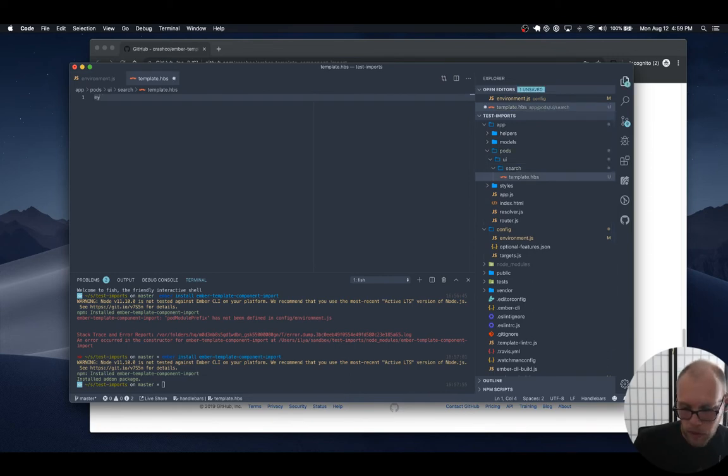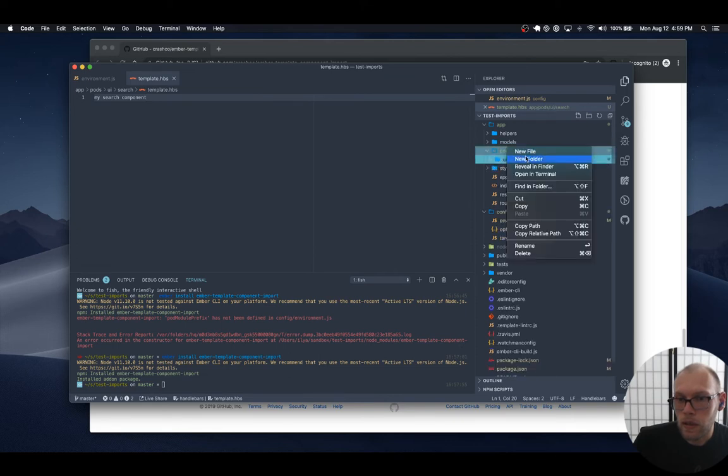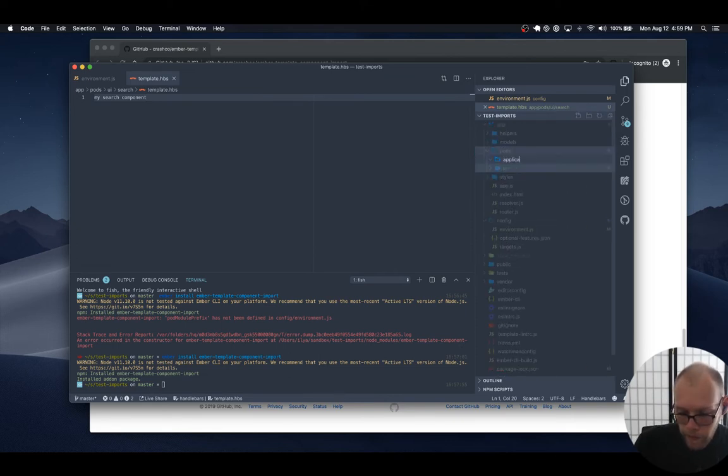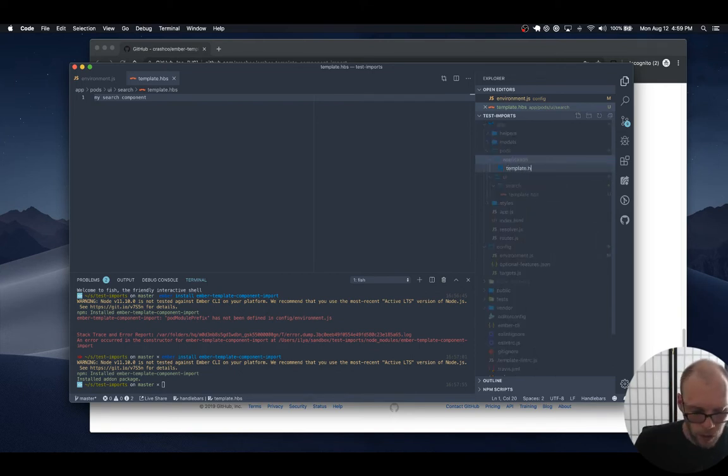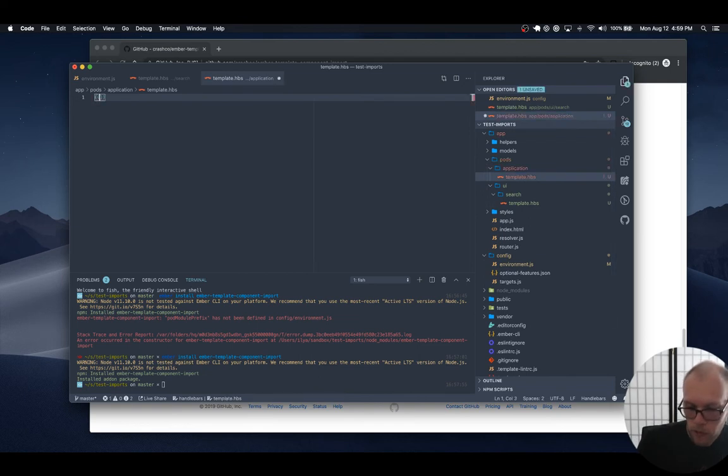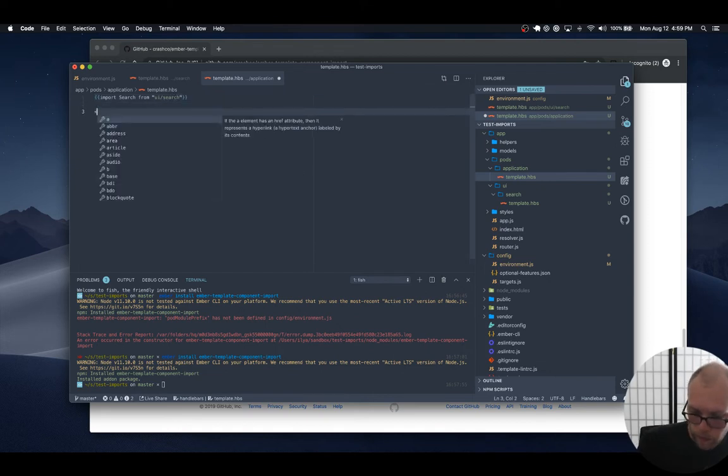And let's put some text in here. Save that. And let's add an application route, which we won't define the actual route for, we'll just do the template. And we'll import our search component. So, UI/search. Save that and do npm start. Let's see what this looks like.